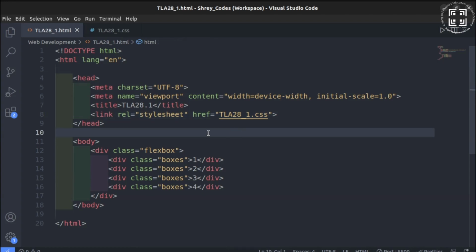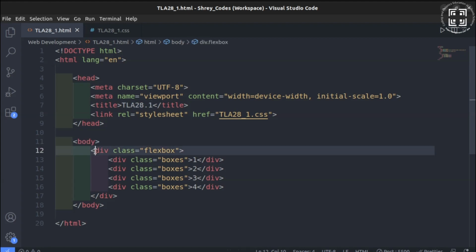We have named the title as TLA 28.1. As you can see, inside the body tag we have used a division tag. We have also created a class for this tag and named it as Flexbox.